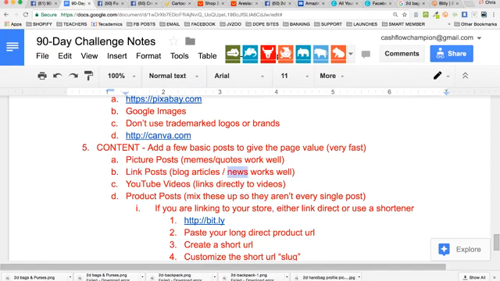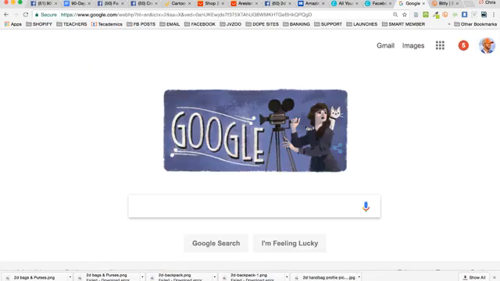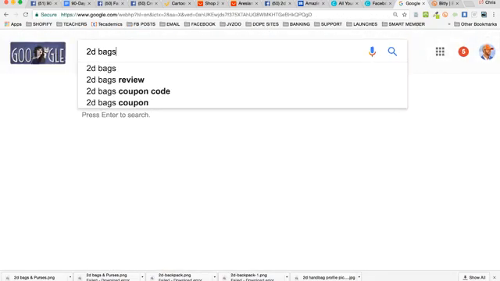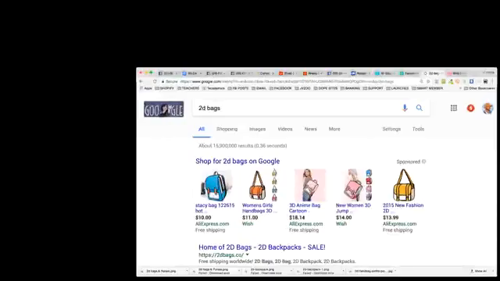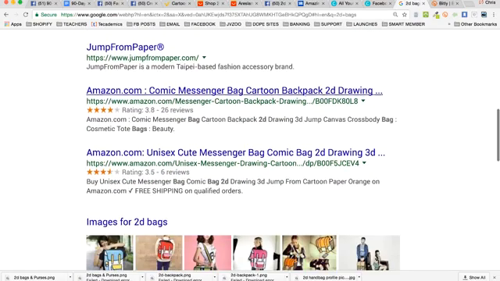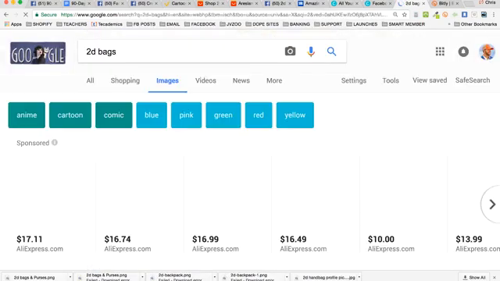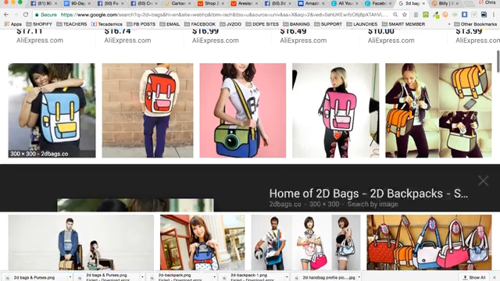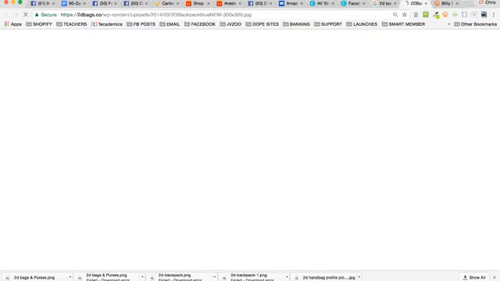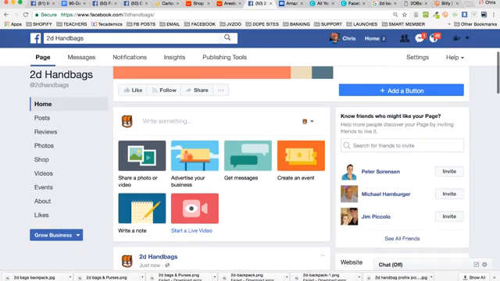Okay, so now let's go back to Google and type in 2D bags, and let's see if there's any other cool stuff right off the bat that we can post. You know, we don't want to post Amazon, we don't want to post other product sites, but we can post pictures. So let's look at some pictures. Okay, let's grab this picture here. Save image as, I don't know if it'll let me save it. Let's say 2D bags backpack. Okay, it worked.